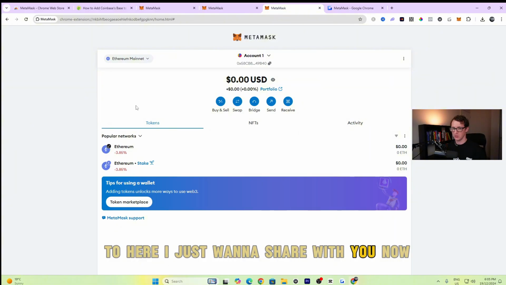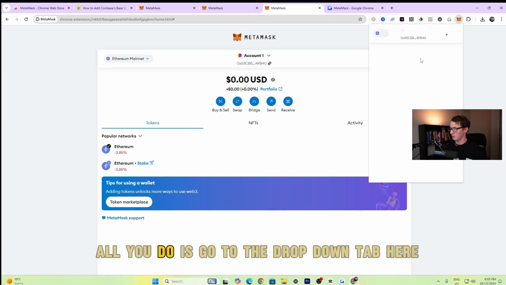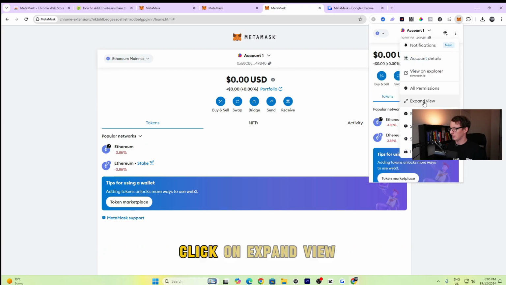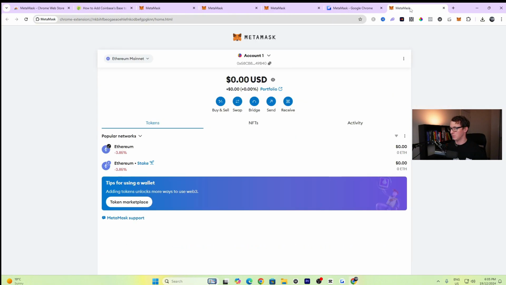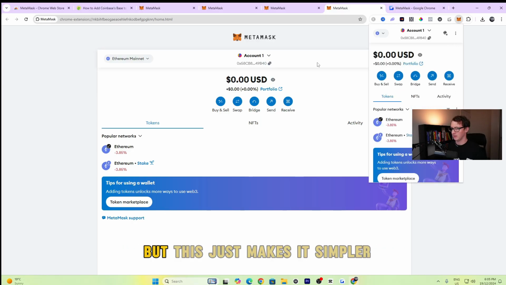I just want to share with you now. So now that you're on this page right here, if you want to ever get to this page, all you do is go to the drop down tab here and see these little three dots right here again. Click on expand view and it will bring you to the expanded view and open up a window for you for MetaMask. You can do everything I'm doing here with just the drop down, but this just makes it simpler.